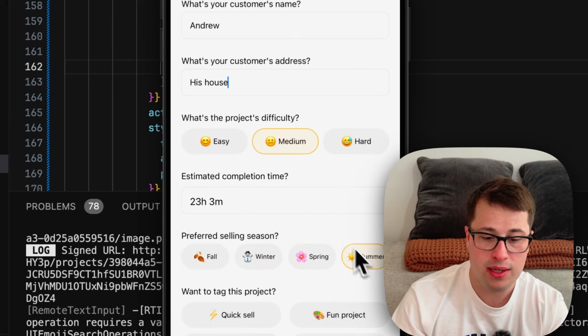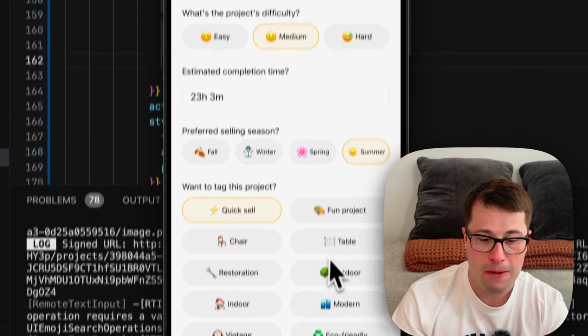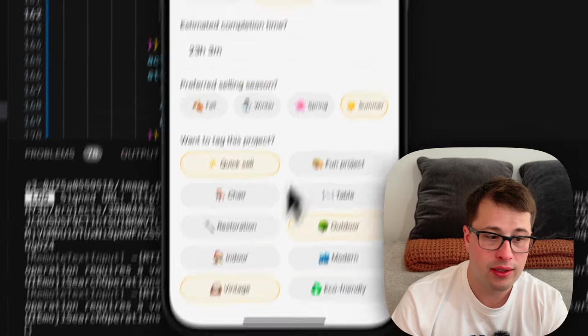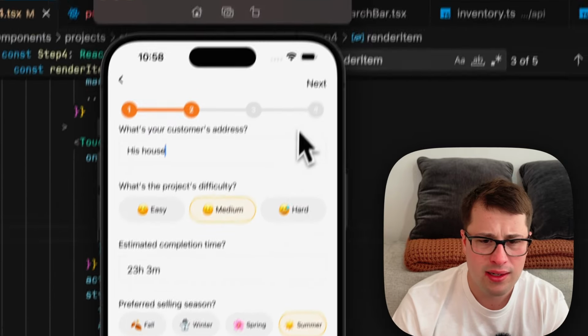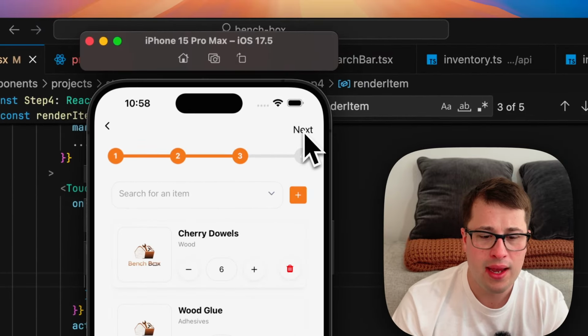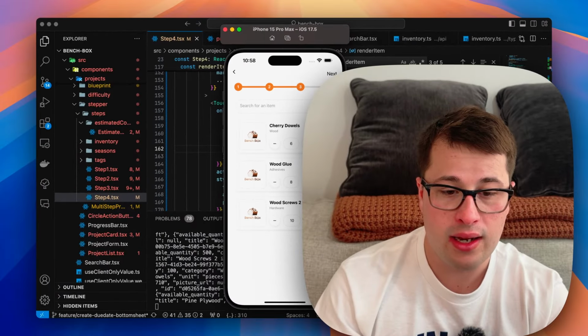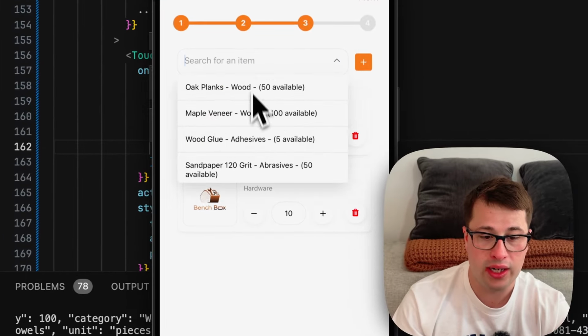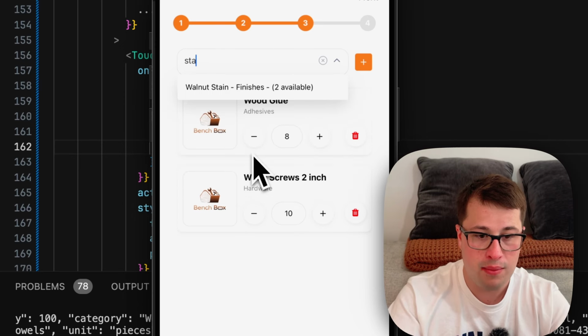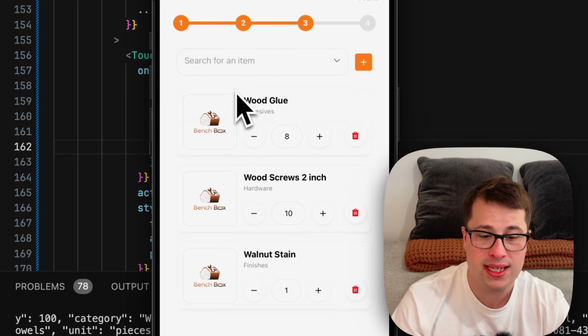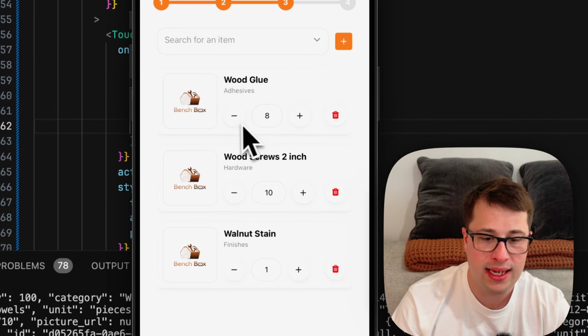It's summertime right now. It's a quick sell, outdoor, vintage, because Harry Potter vibes. Go to next. Here are the pieces of inventory that you saw before. I don't actually need the cherry dowels anymore. I'm actually gonna go for maybe a stain. So we have our walnut stain here. We need just one stain. We don't need that much wood glue. We just need a single wood glue.